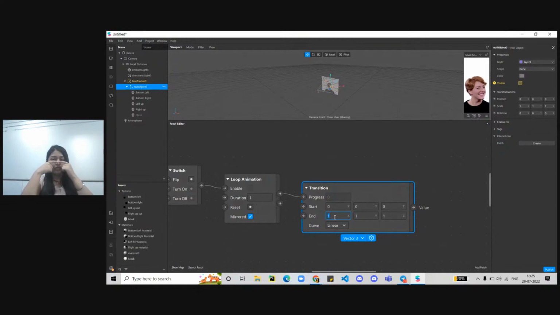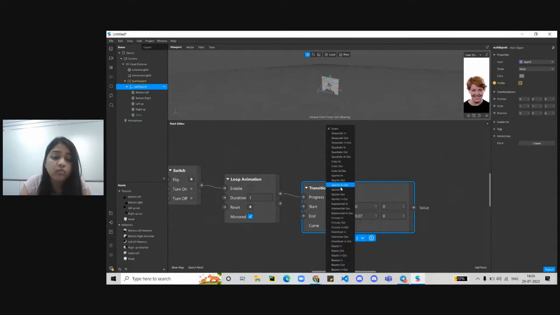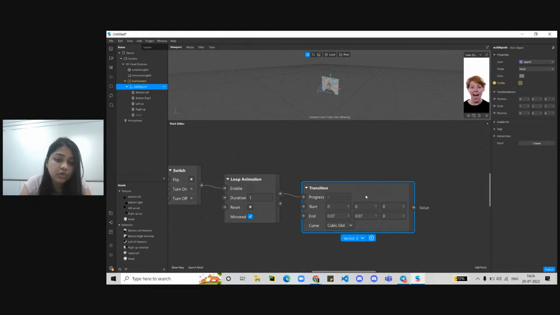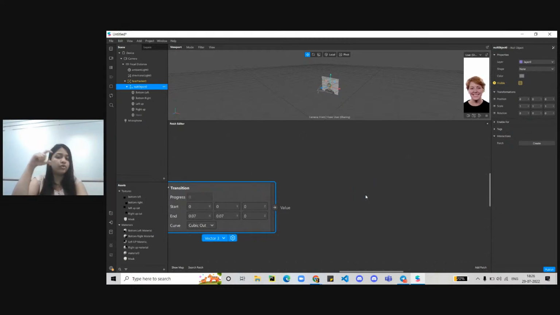If you want it to work from this to this, there is a change in the distance. So how much distance do I want? Let's keep it as 0.07 distance. I want the transition to happen from this to this. In zx I really don't want anything. And now in what sense do I want it to move? Let's keep it as cubic out. I want it to move from this to this, like the cube is going out in that manner.